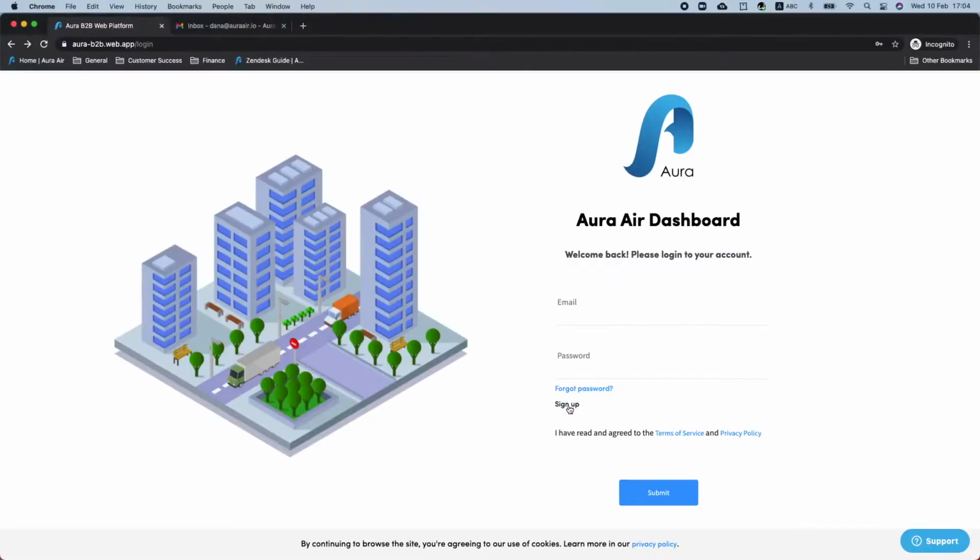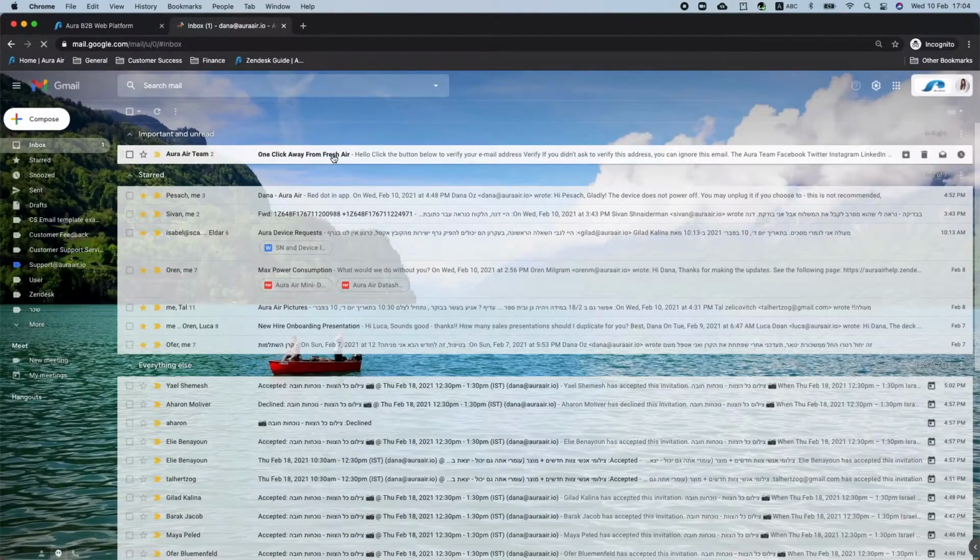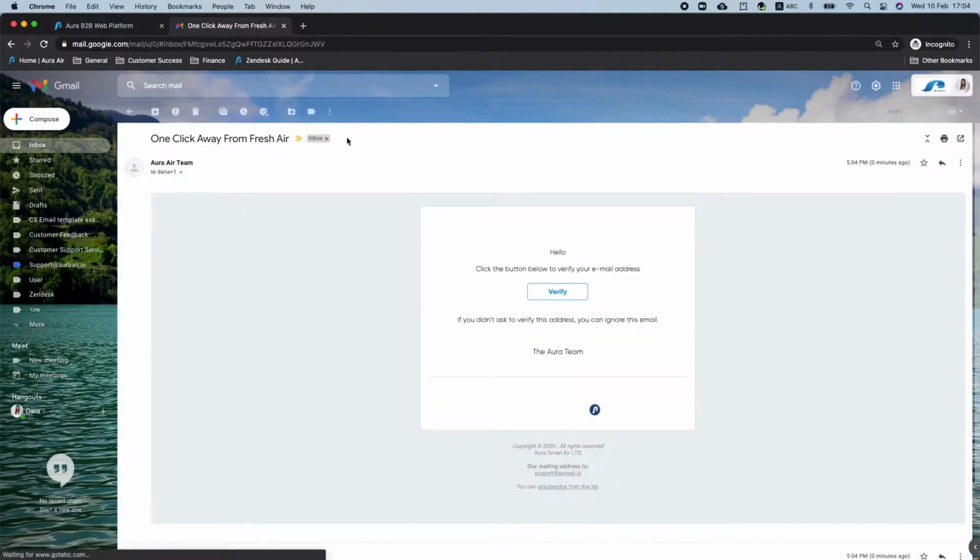Click Sign Up. Enter an email address and password, and don't forget to click the verification link in your inbox. If you don't see the link, make sure to check your spam or promotions folder.